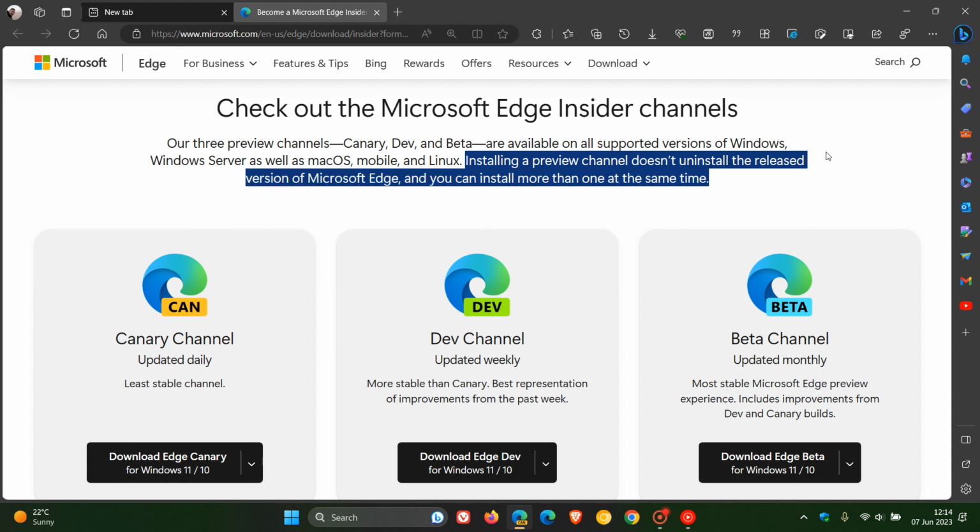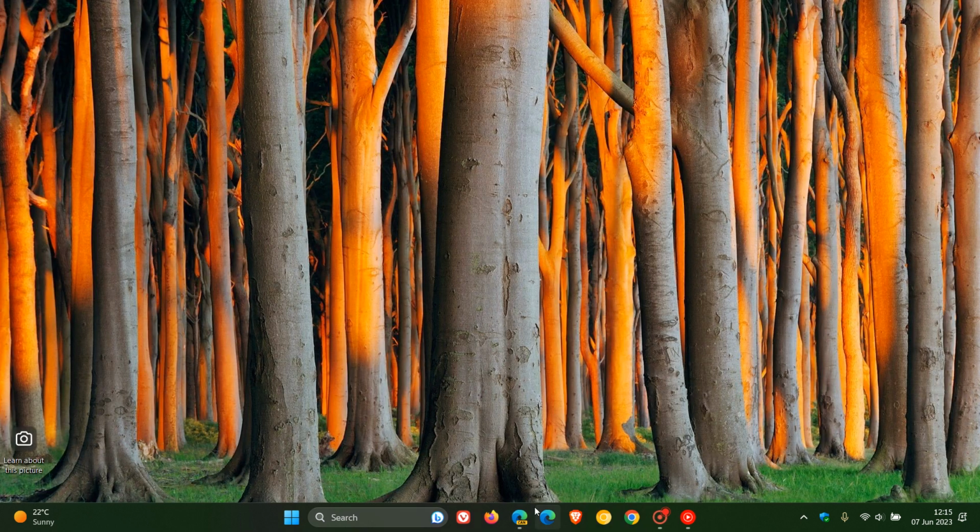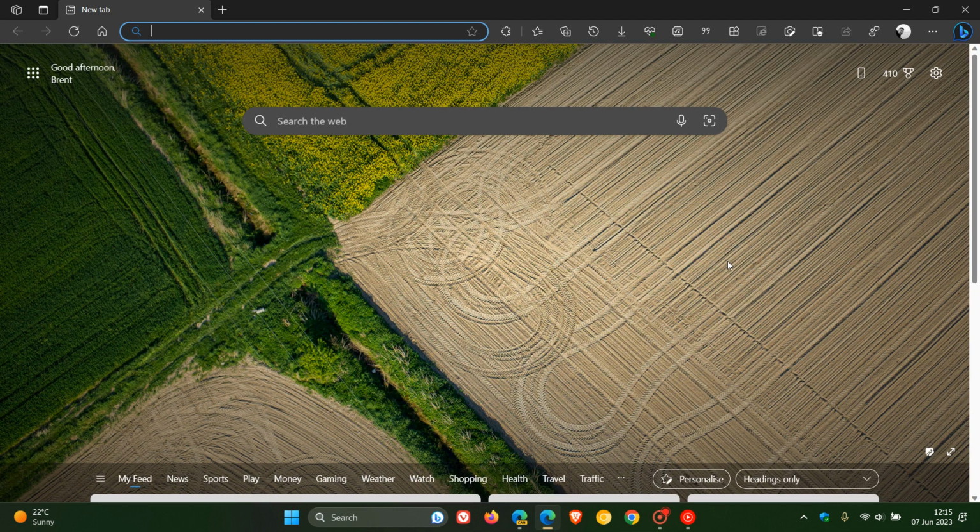As you know, even on this channel, I feature Canary and also the stable version of Microsoft Edge. So if you do install one of the preview versions, it doesn't overwrite or uninstall the stable version.